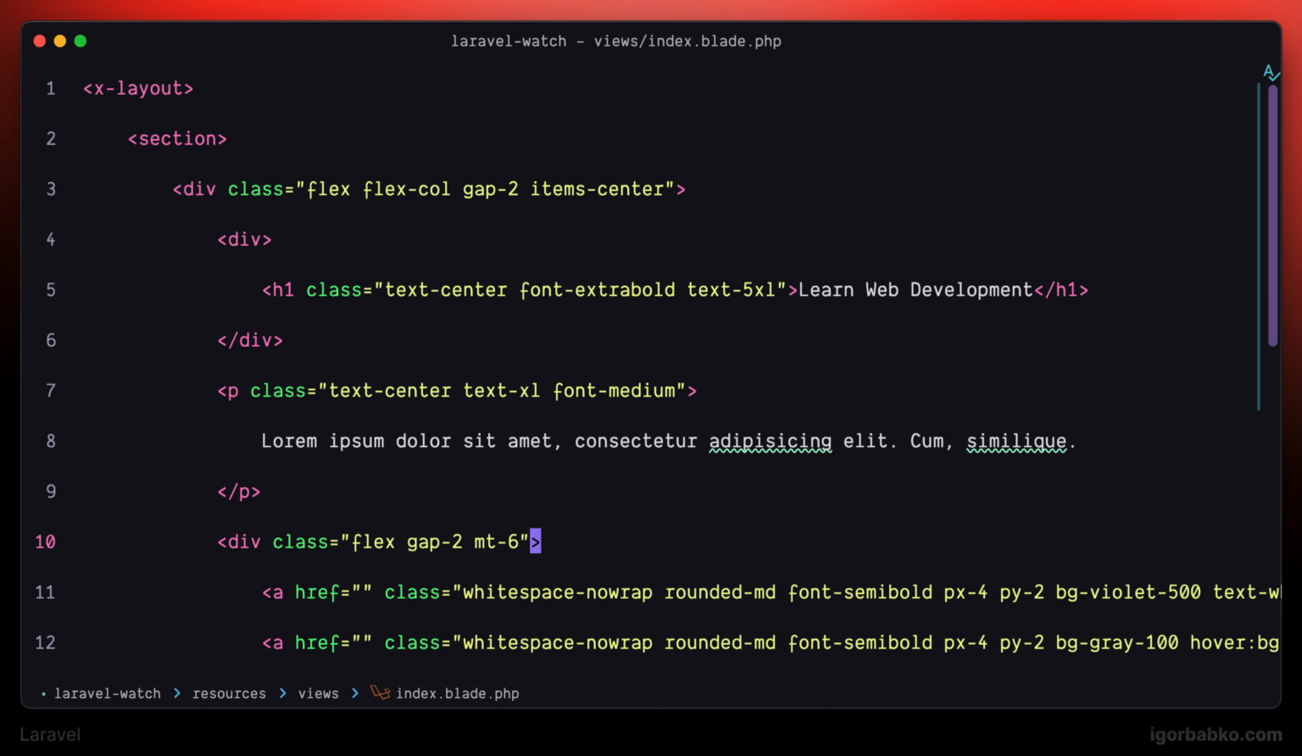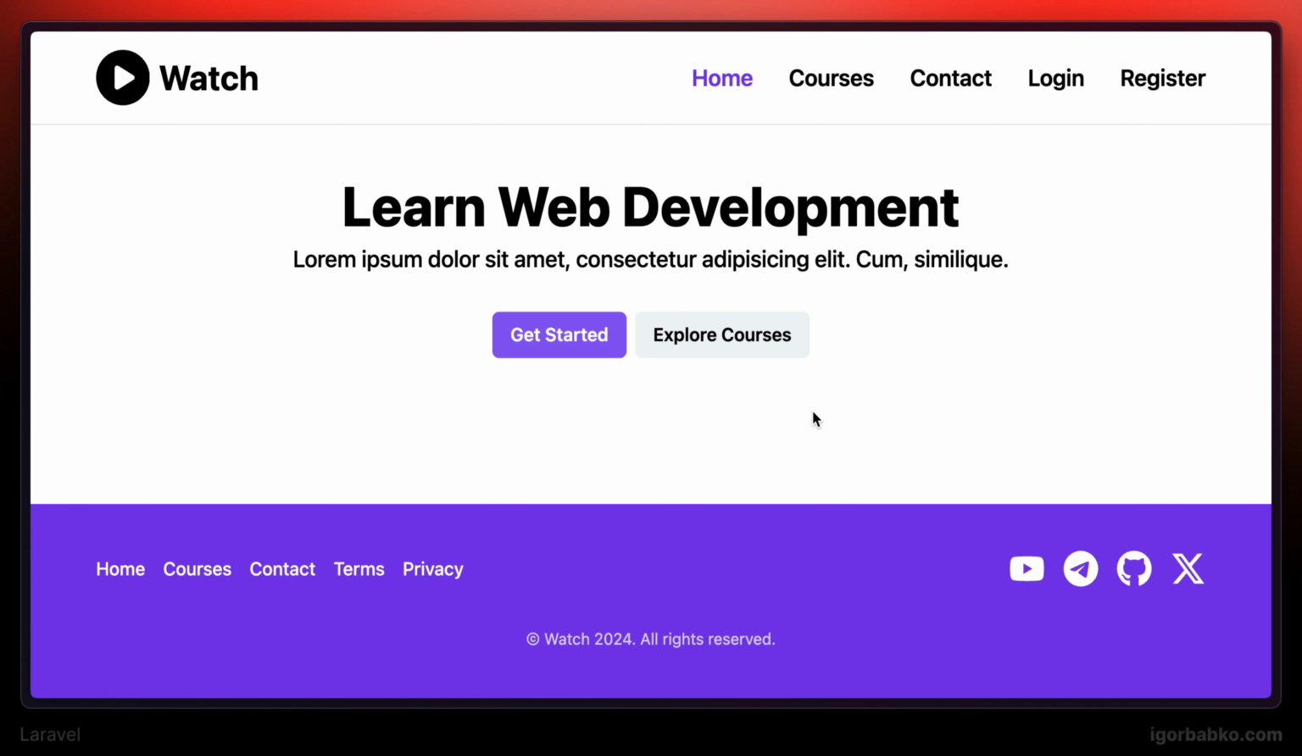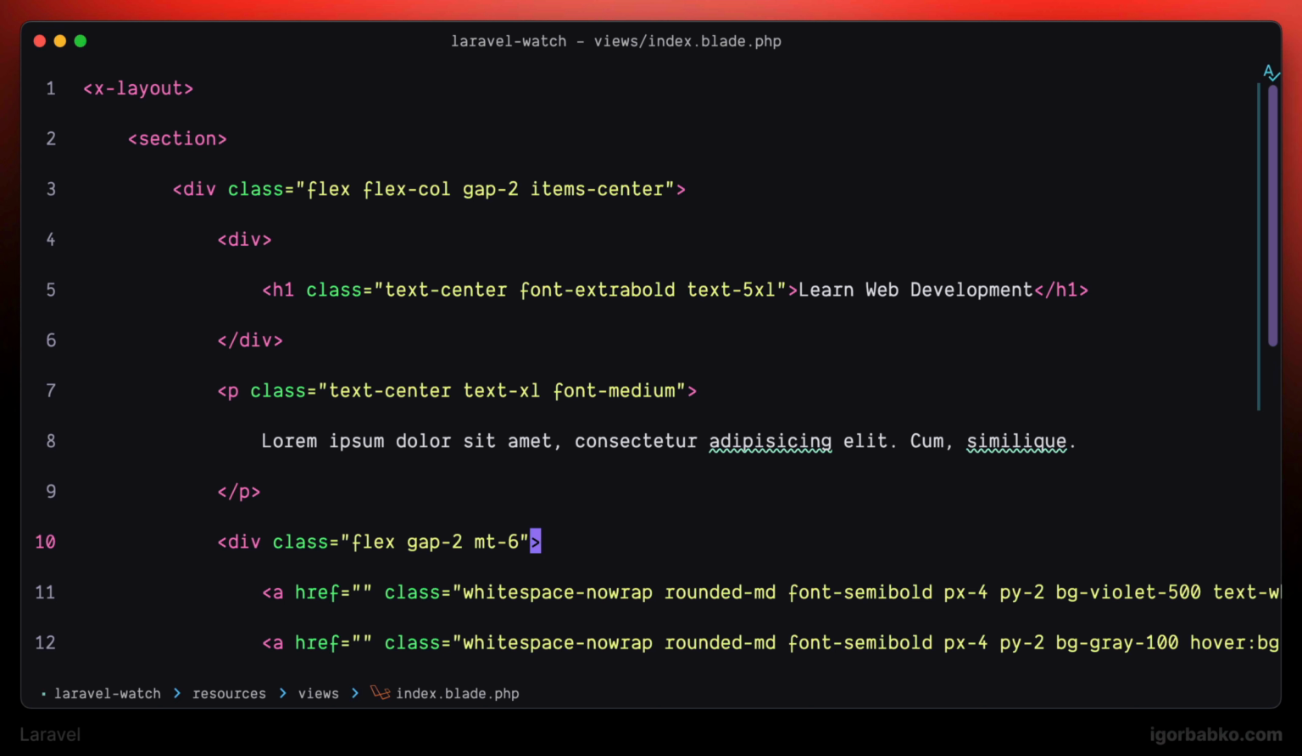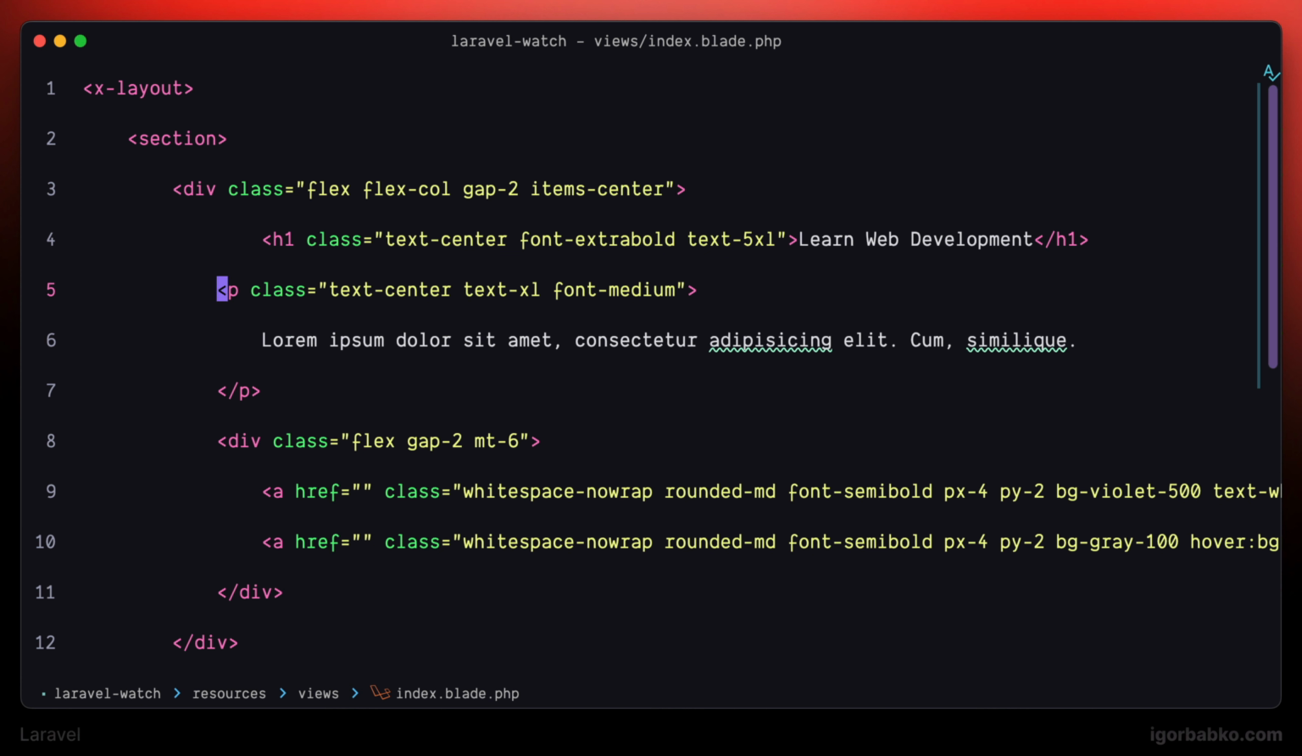Empty class is responsible for adding top margin. By the way, we don't have to wrap the heading into one more div, so let's remove this element. And then temporarily I'm going to make this container violet, just to be able to see borders of this container.